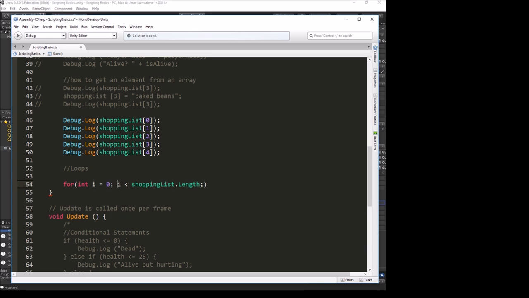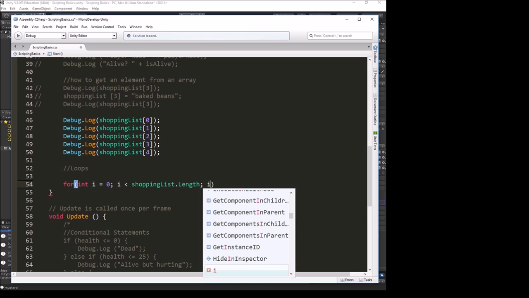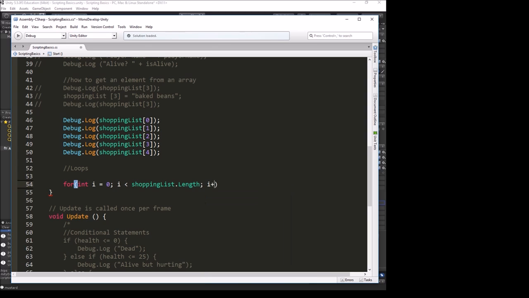So as long as I is less than 5, it's going to keep going. And then the third piece is what to do with I each time we loop. So I want I to increase by 1. I'm going to use my shortcut for math that we showed back a while ago and say I++. And that just means add 1 to I and store that answer back on top of I. So each time this loop goes, it's going to add 1 to I. I'll get 1 bigger. So that's the setup for my loop.